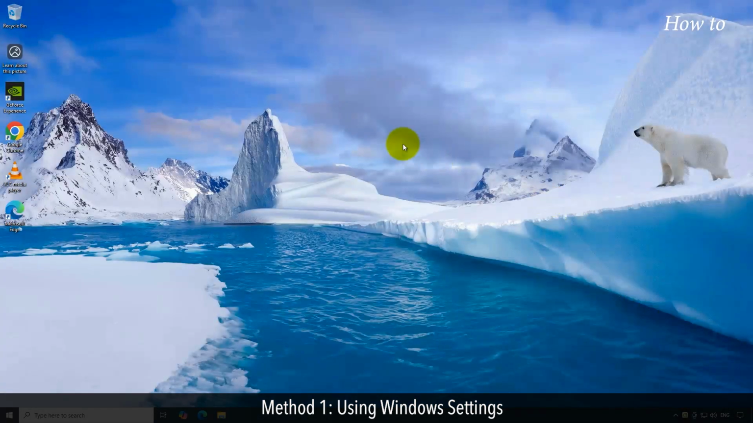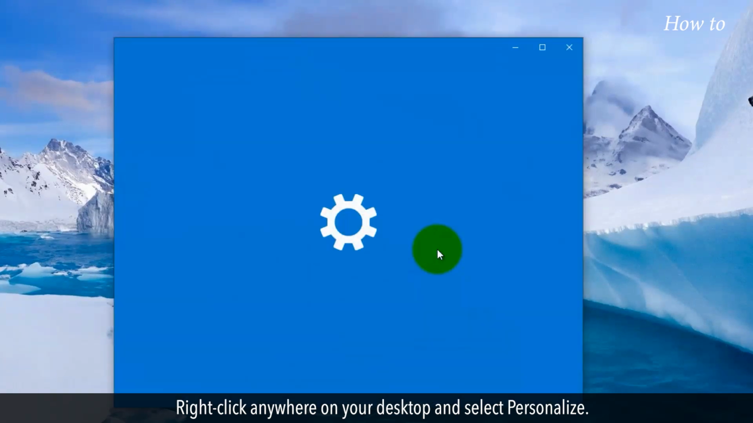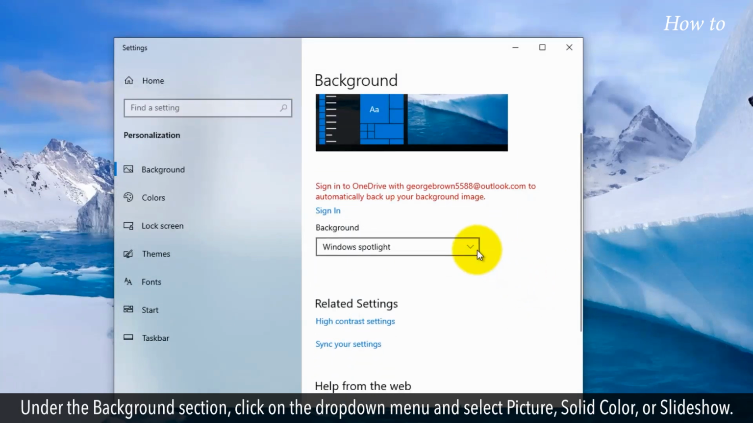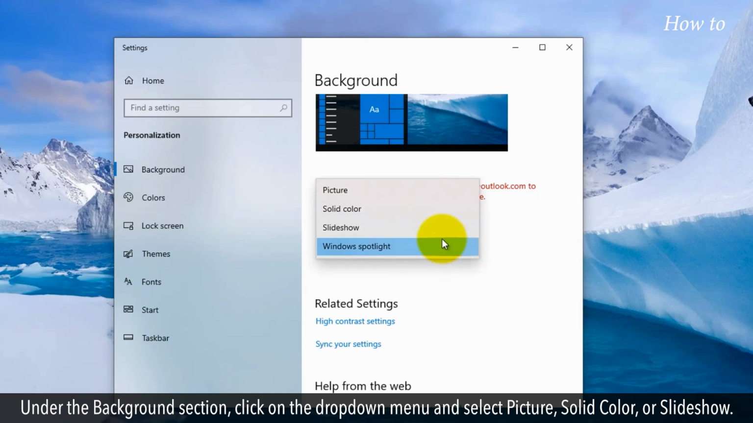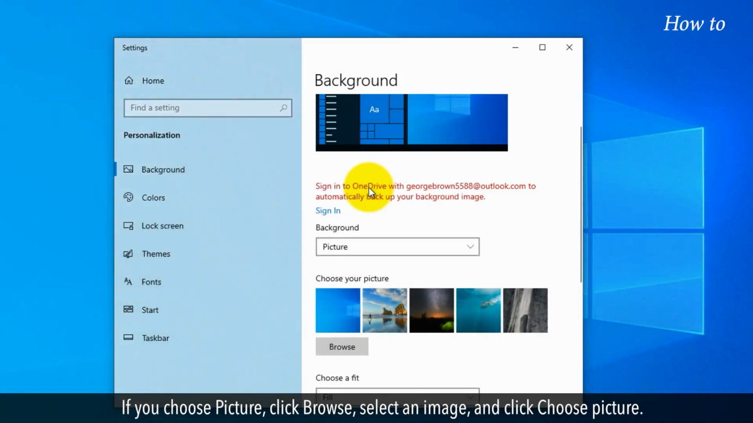Method 1. Using Windows settings. Right-click anywhere on your desktop and select Personalize. In the Settings window, click on Background from the left sidebar. Under the Background section, click on the drop-down menu and select Picture, Solid Color, or Slideshow. If you choose Picture, click Browse, select an image, and click Choose Picture.